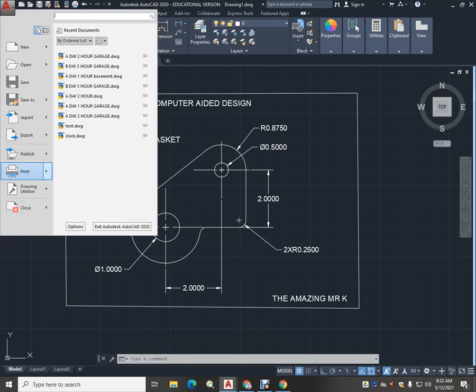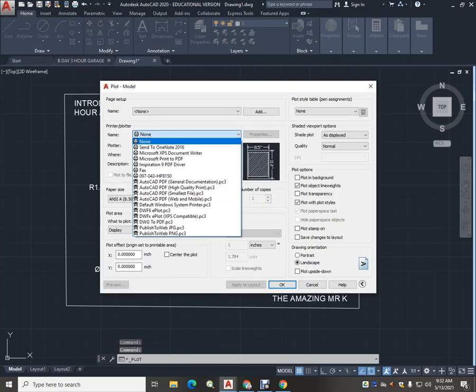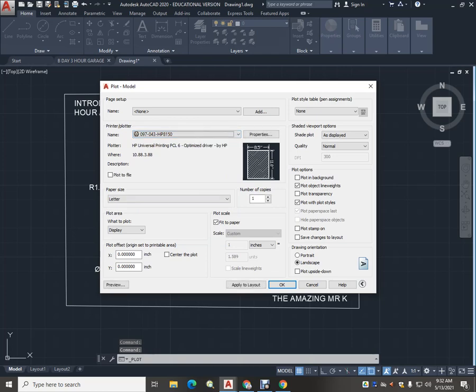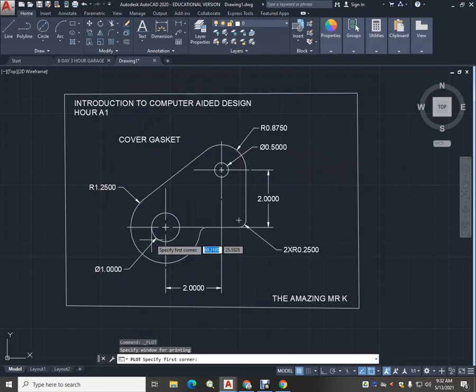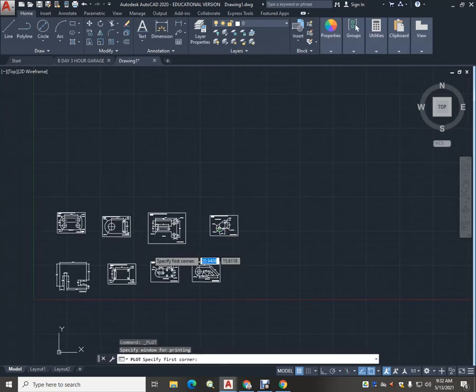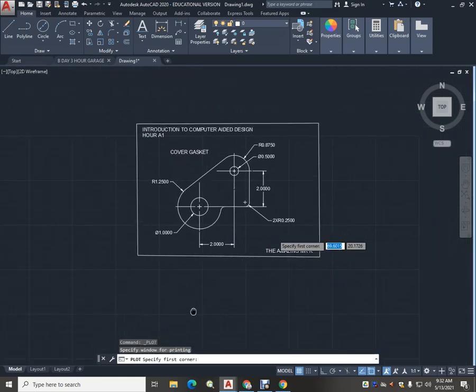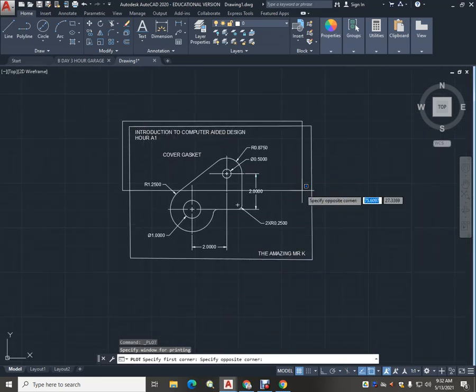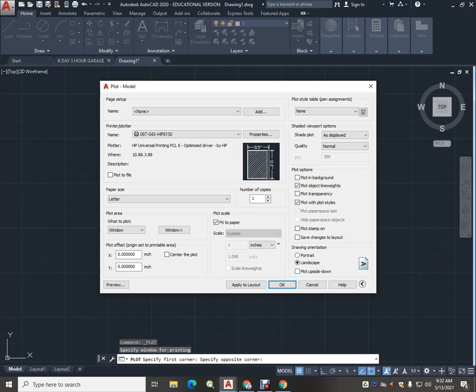Print. Remember, pick the printer. Put a window, because we have a lot of different drawings out here on the same page. So we only want to print this one. So let's put that over. Let's preview that.